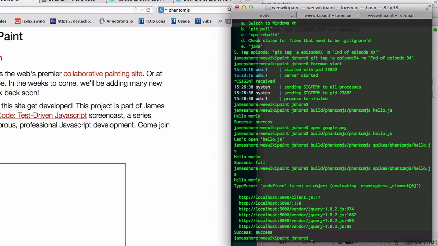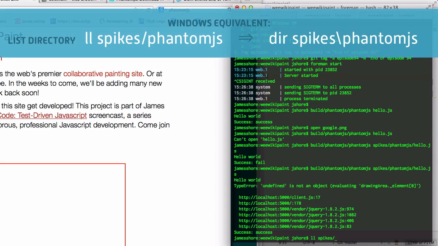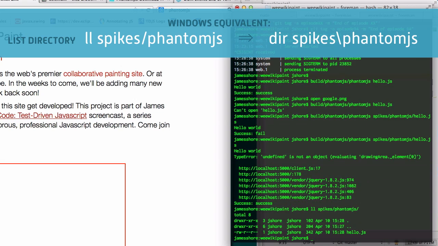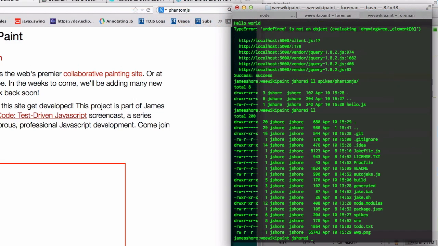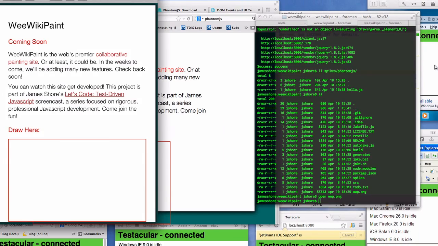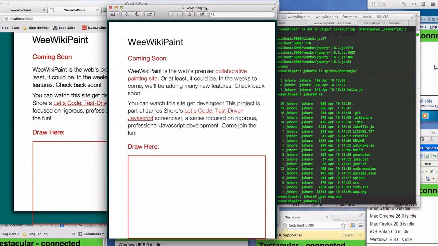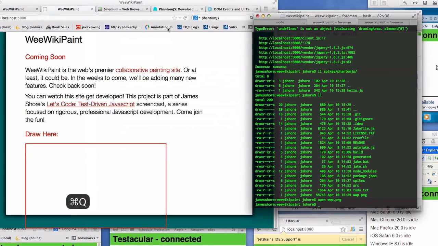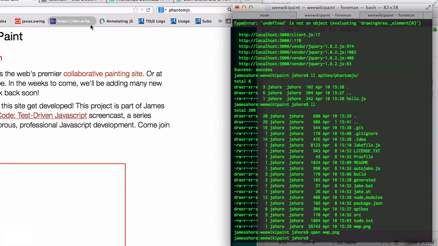All right, that's a really good sign. We got an error saying that undefined is not an object evaluating drawingArea.element. That's actually good. That's almost certainly something to do with the way our HTML is not connecting properly. Let's see what happened with our WeWikiPaint screenshot. There it is. Cool. So we're loading the right thing. Excellent.